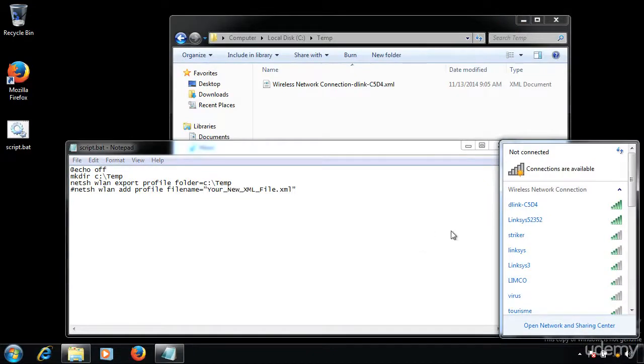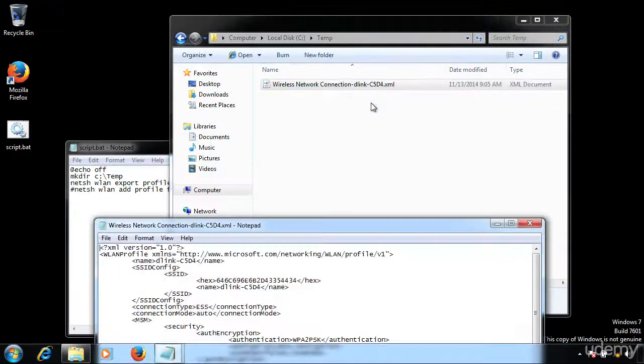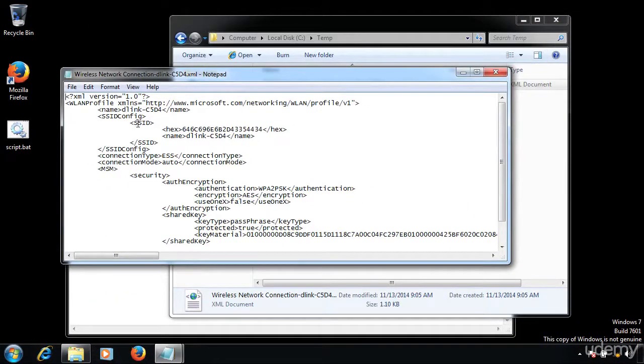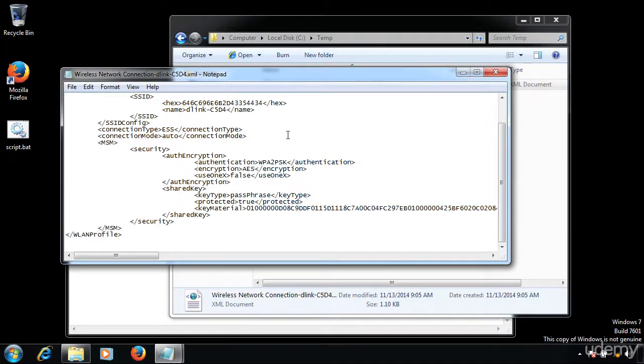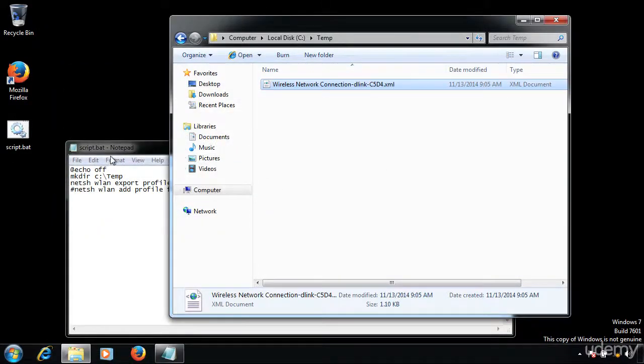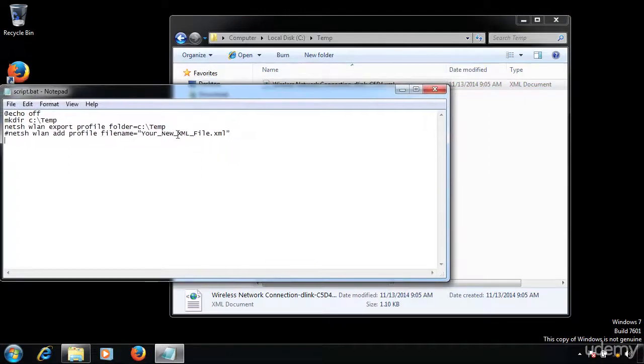All right, let's edit this one and check what we have here. We have the SSID. This is the name of the access point, and some information regarding the authentication, but I can't see the key for that access point. So let's close this one. We'll keep this one. We'll need the last command.